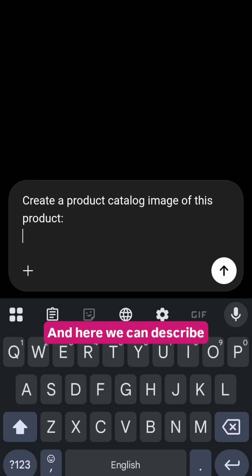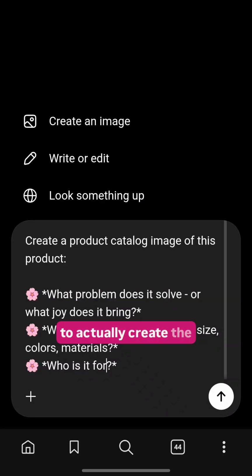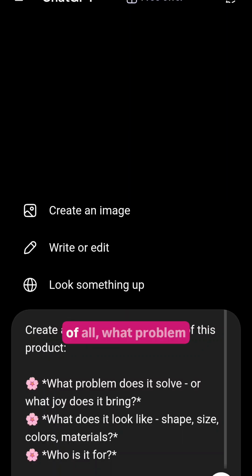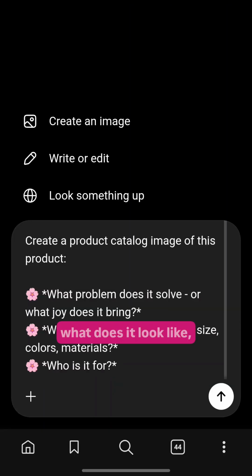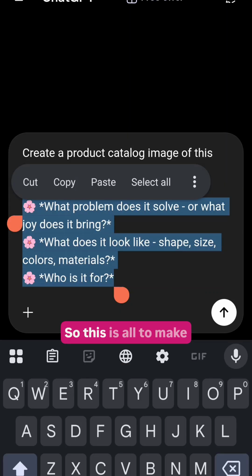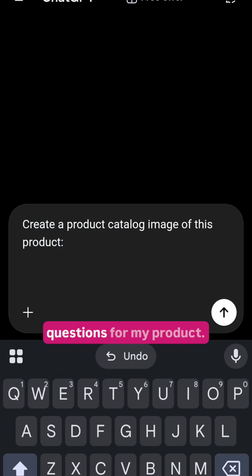Here we can describe our product freely since it's a chat and it understands us. So to actually create the product I want, I need to make sure that I explain myself well to the AI. So I start by answering these guided questions that I sent you. First of all, what problem does my product solve? What joy does it bring? What does it look like? What is the shape, size, maybe colors or materials if I know them? And who is it for? Who is my audience? Who is the person I'm solving the problem for? So this is all to make sure that I have a good prompt. So I'm gonna delete this and answer these questions for my product.